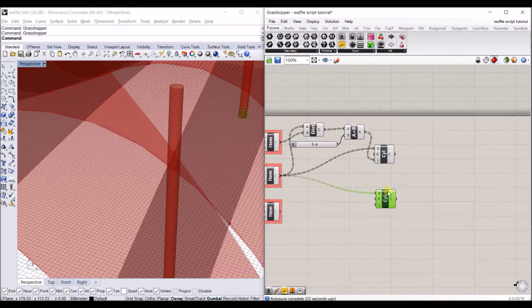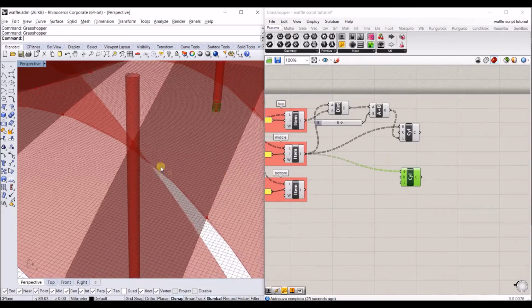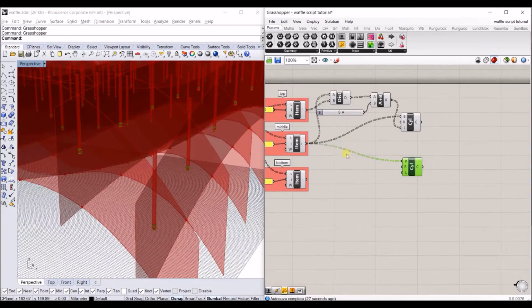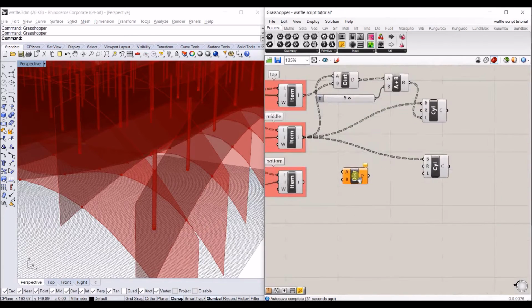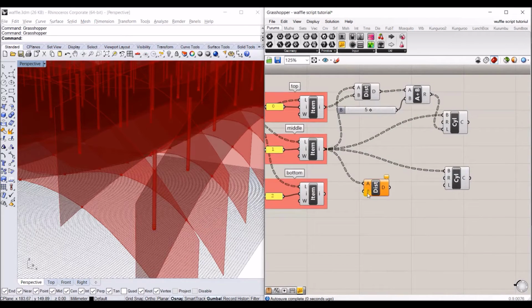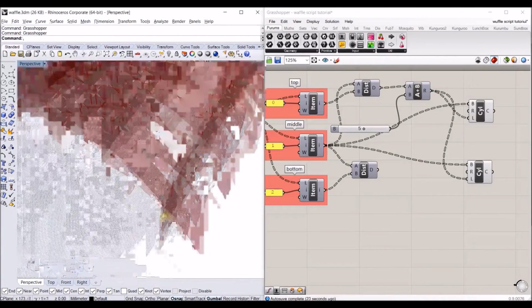And we're going to do the same for this bottom cylinder. So distance between midpoint and bottom point, and then sorry guys, it just cut out.